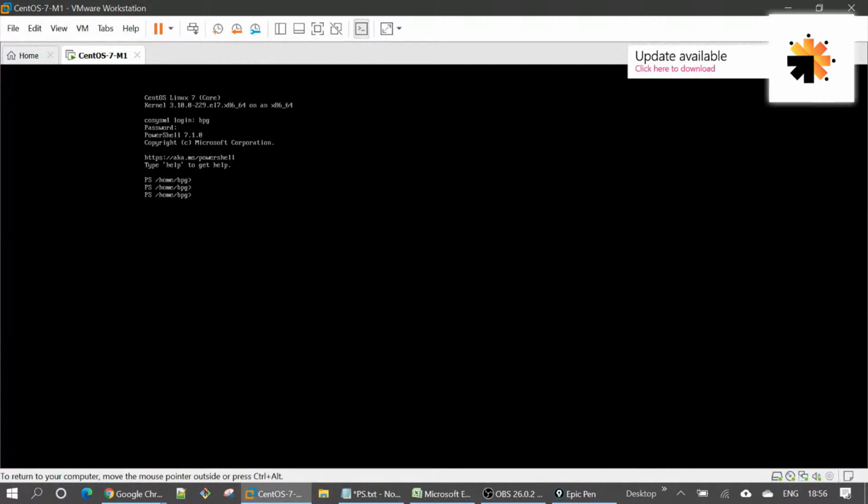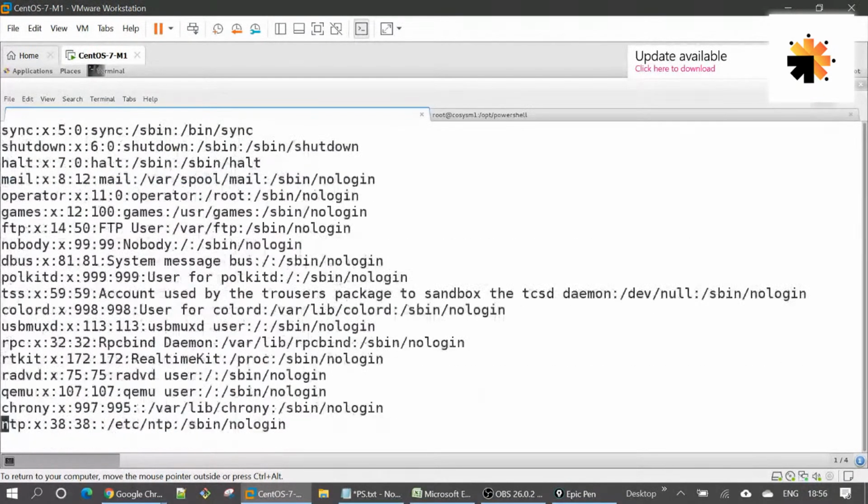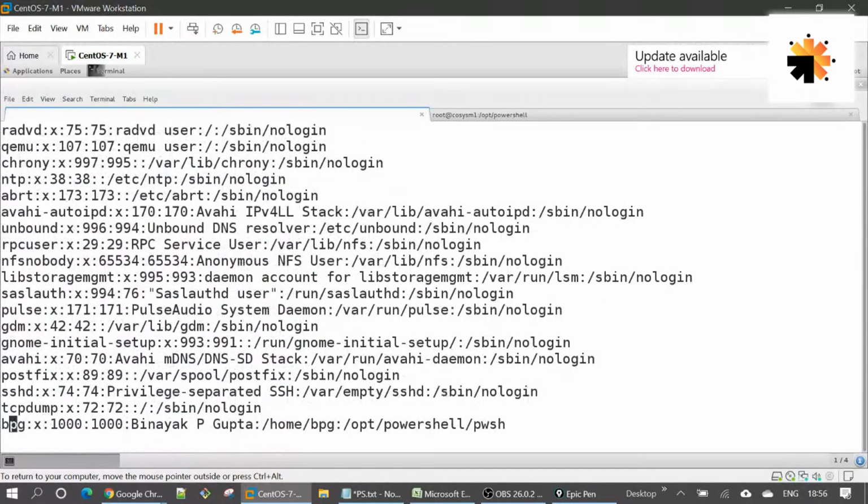Now, let me show you one more thing. Let's say I want to run that script here, get usage.ps1, whenever he logs on. That means whenever he logs on, he should get the system usage, right? So how do we do that? Go to this one, opt PowerShell and pwsh, edit this one, and just set this one to /bin/get usage.ps1. That is why Linux is so customizable, and when we put up PowerShell, it becomes so trendy.